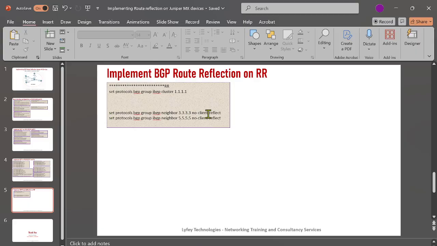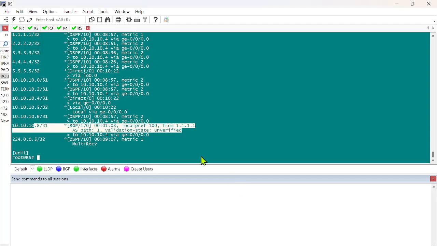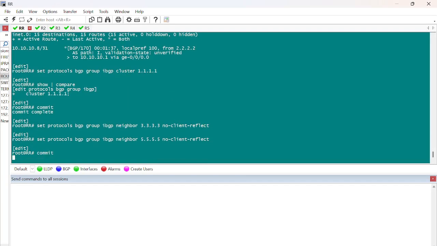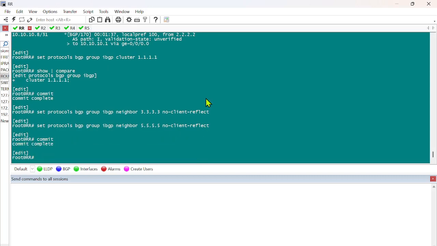So what we do is we can use these commands to disable the route reflection towards specific clients. So for example, I want to disable route reflection towards R3 and R5. So I need to set protocols bgp group IBGP neighbor, no-client-reflect. So I'll go back to RR and you can see that we are still doing the configuration on the RR. We haven't touched any other routers. We only need to do the configuration on the route reflector. So it makes it easy. You can manage the route reflection from the central point, which is the route reflector.